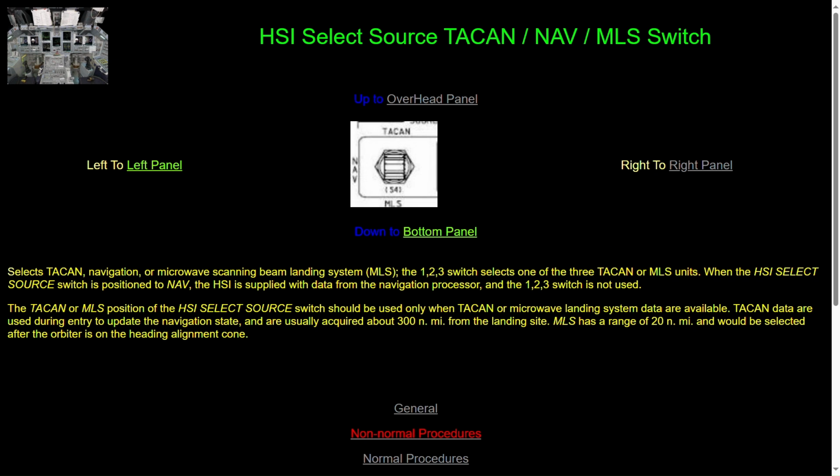And when the Select Source switch is positioned in nav, that's right in the center, the HSI is supplied with data from the navigation processors, and the 1, 2, 3 switch is not used. So this is like an auto position. It's going to get data and use the one that it thinks is the best.